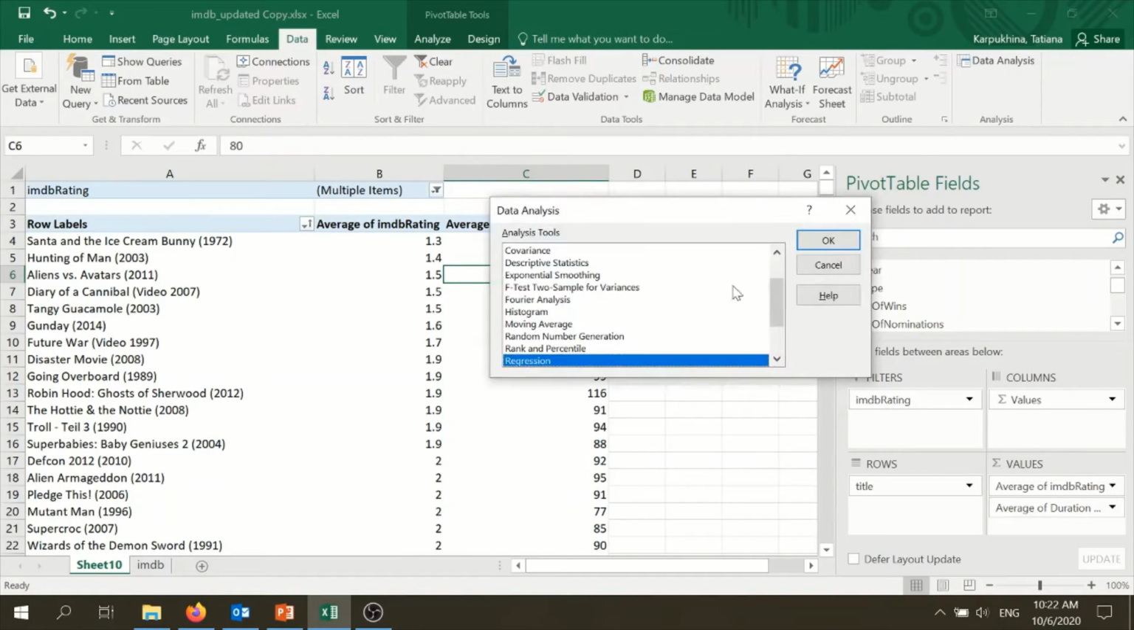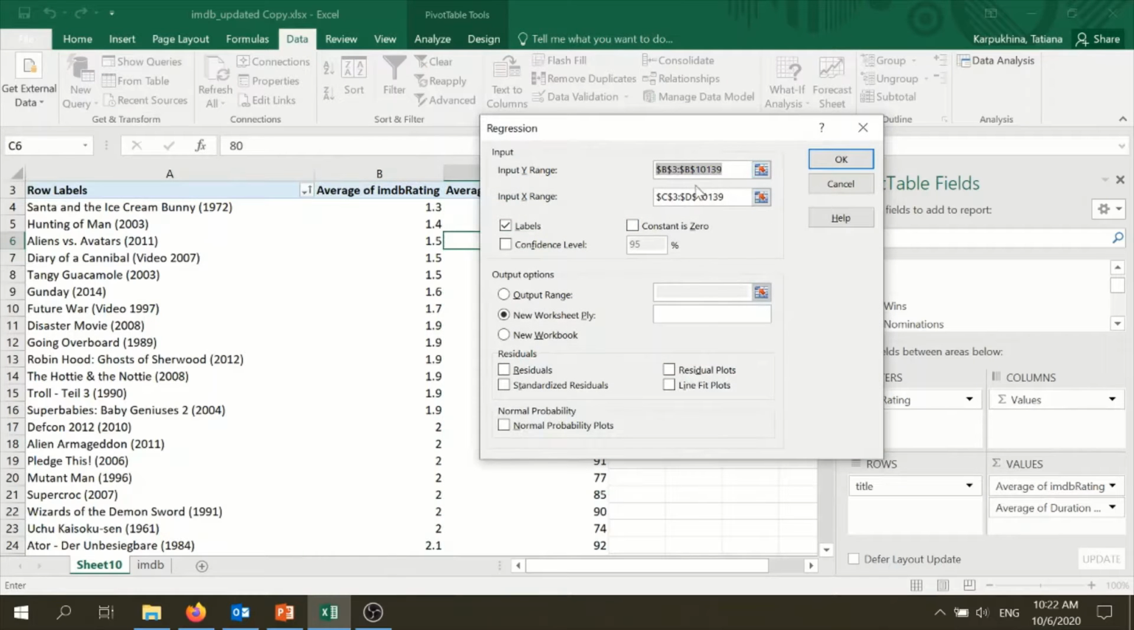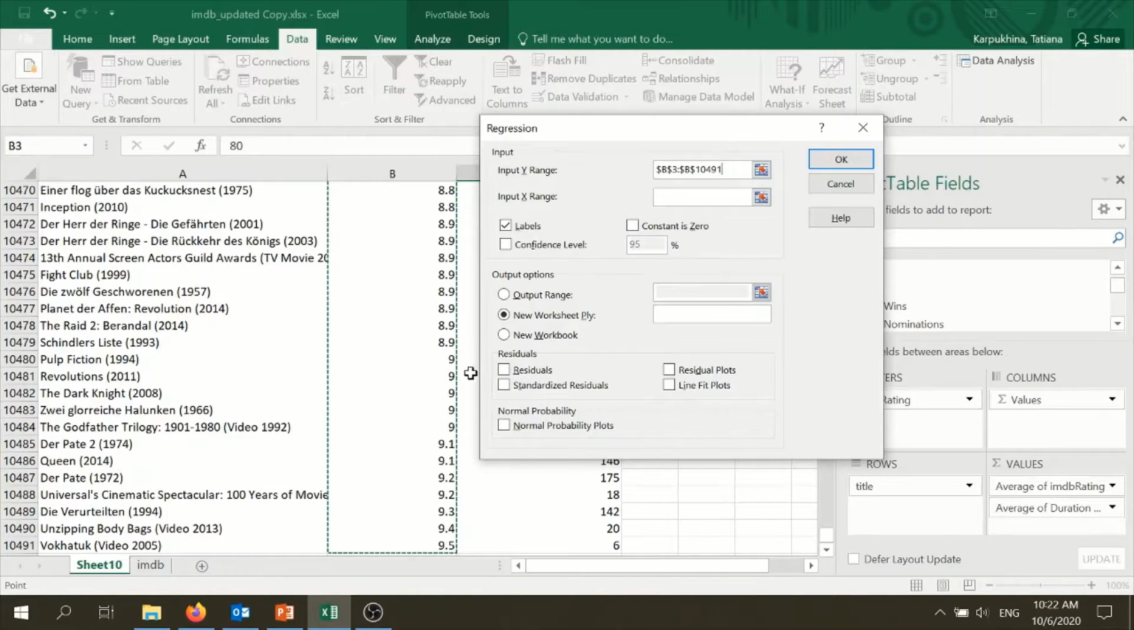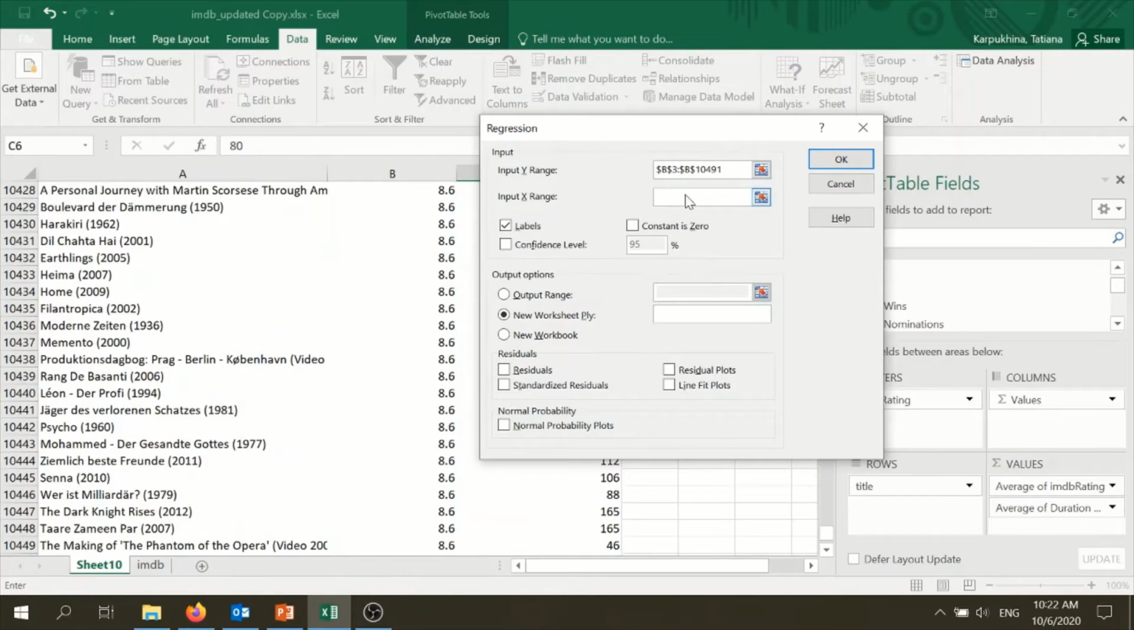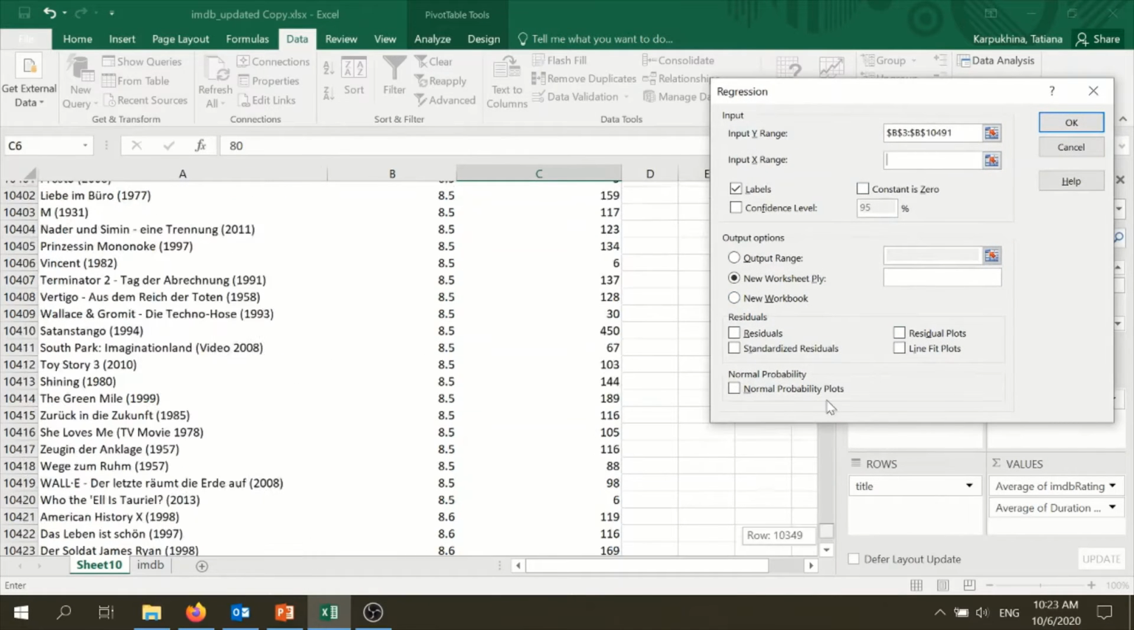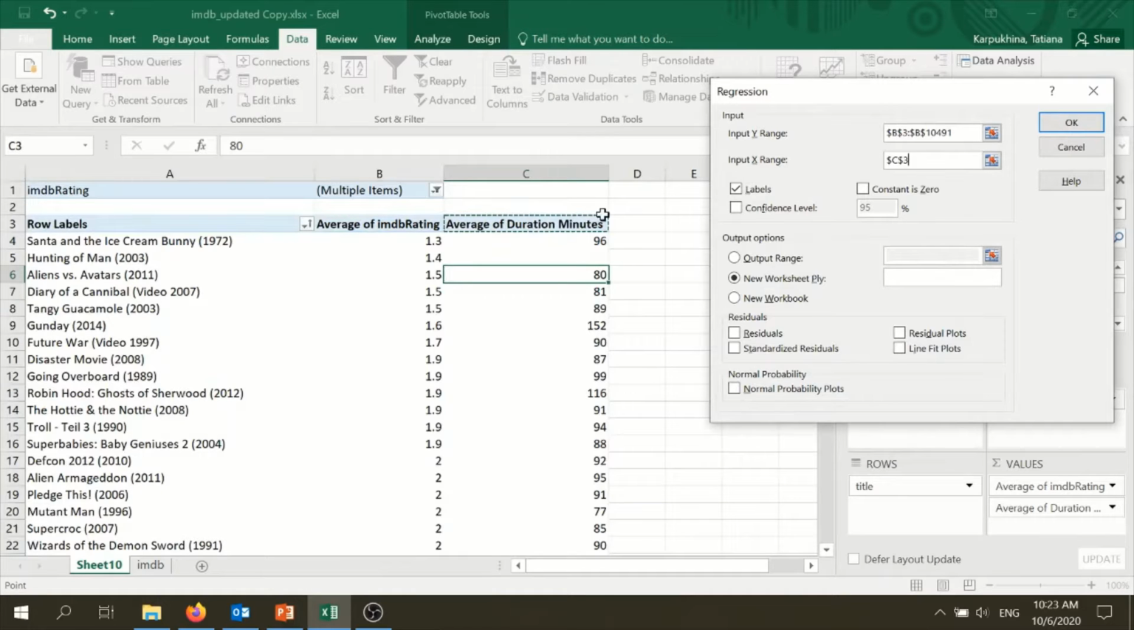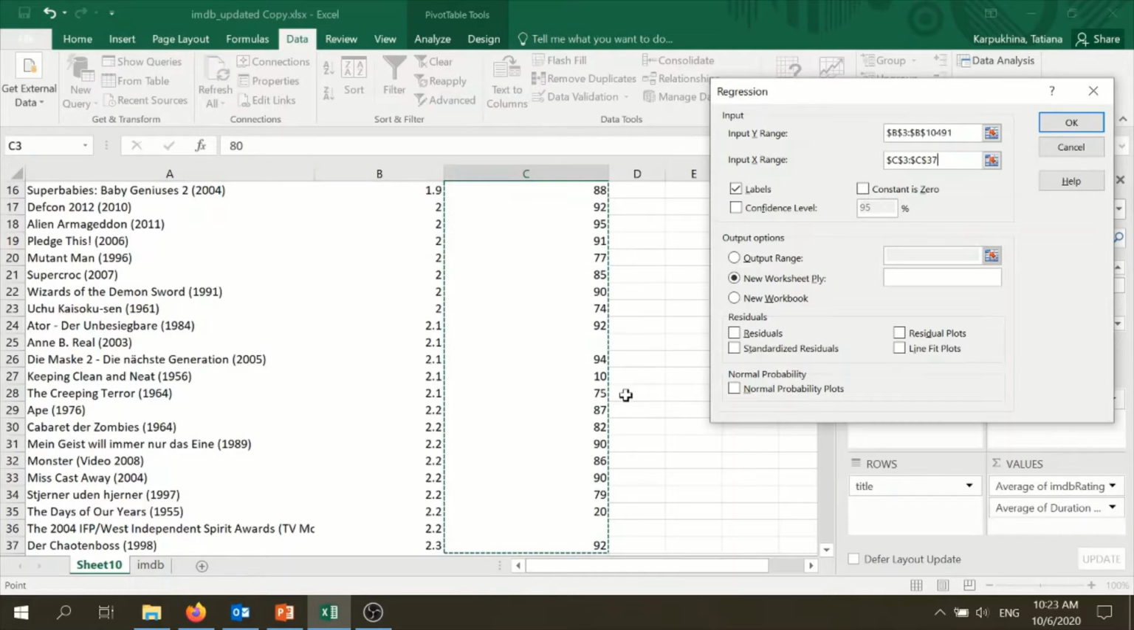Data analysis and regression. Again, remove everything you had here before. Select average IMDb rating, and I'm using the shortcut Shift-Control-F to select the whole column. And let's do the same thing for our first independent variable, duration of a movie. And here we have a bit of a problem because Excel starts stopping if I have empty values. So that's going to take forever. I'm just going to speed it up and type in the last row manually.